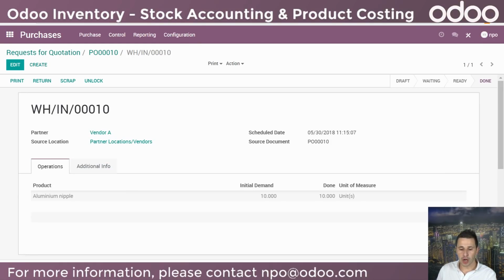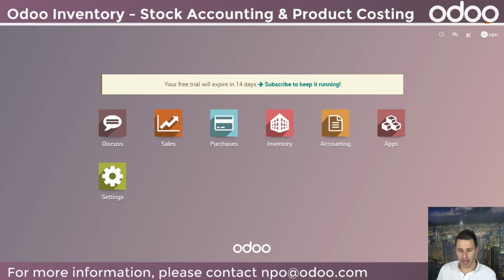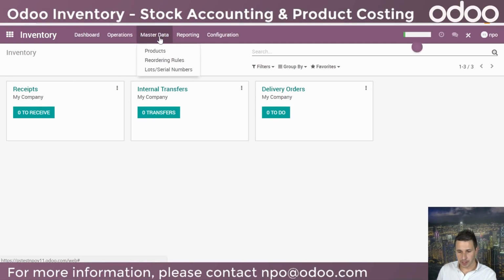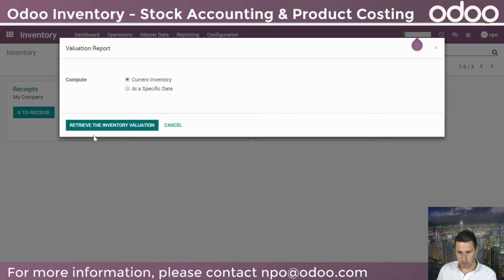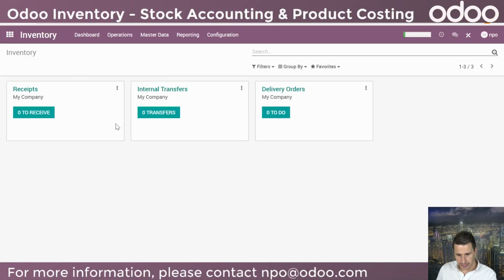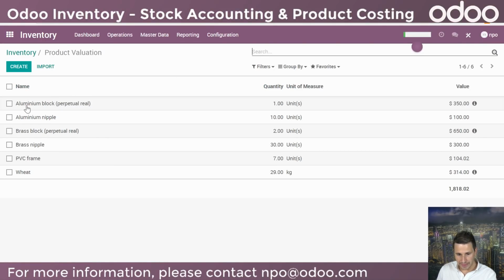What I'm going to do to make the demo easier is to have a second tab where I will be accessing the inventory valuation. So it's a report you can set a current inventory. So you can set the valuation of the current inventory or a specific date in the past. So I'll check here and I'll be able to see that I have my aluminum nipple, which is set at $100 for 10 units. So the price basically is 10 per unit. So this is normal for now because we are using the standard price.